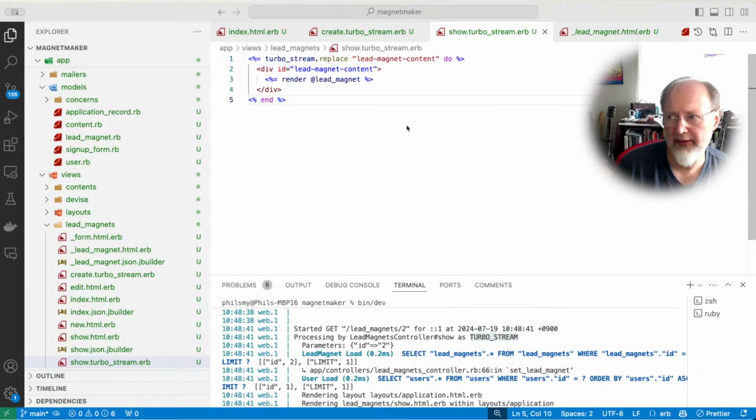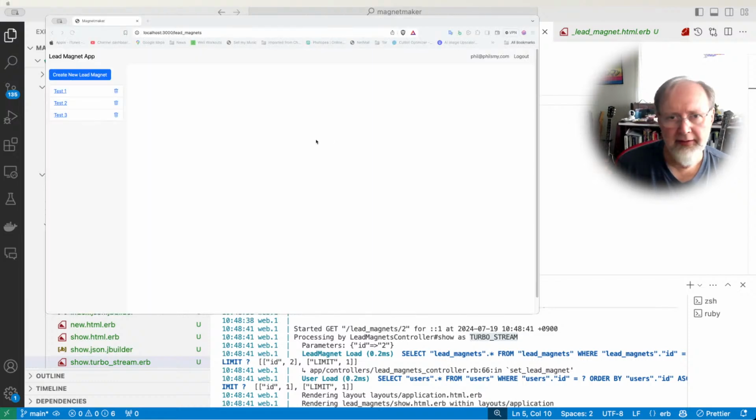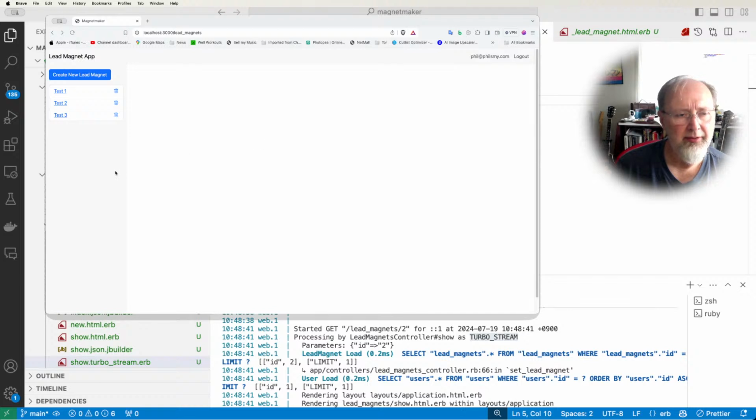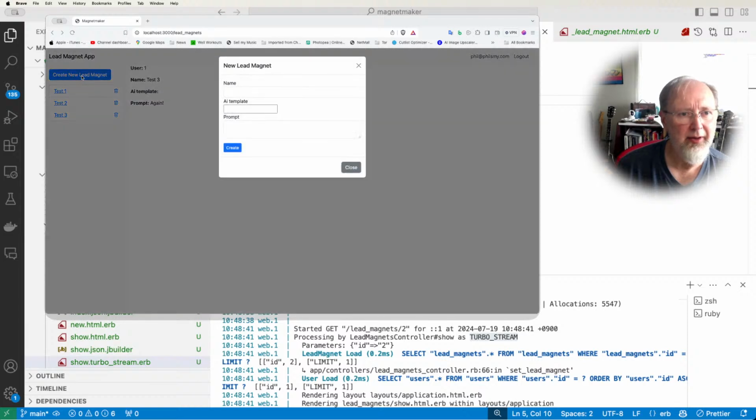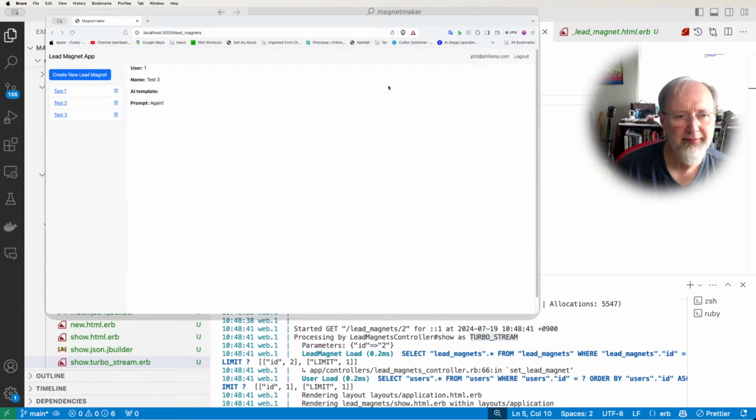With any luck, I will be able to, okay, refresh the page. I don't even think I had to refresh the page, but there we are. So it's now just replacing that content on the right. So we effectively have our single page looking app. There's no page loads and all the rest of that gubbins.